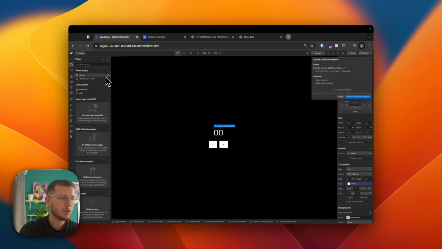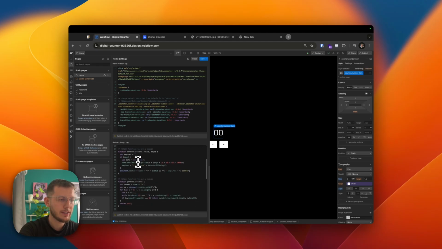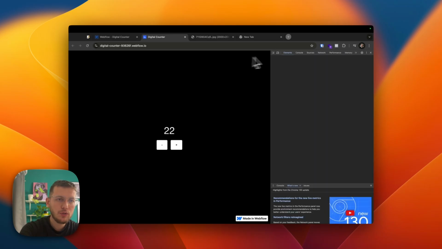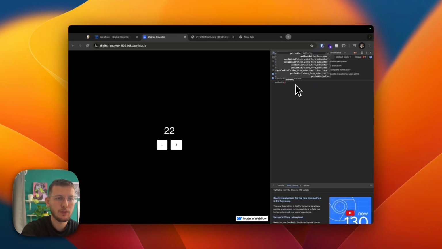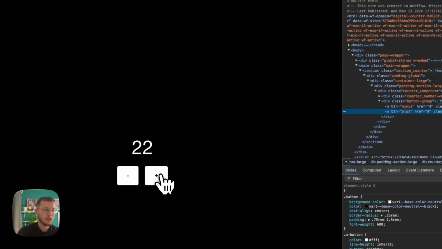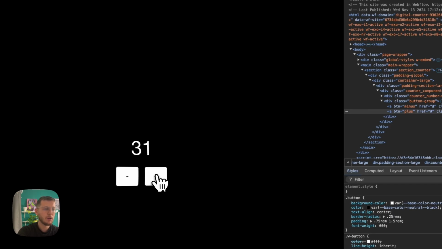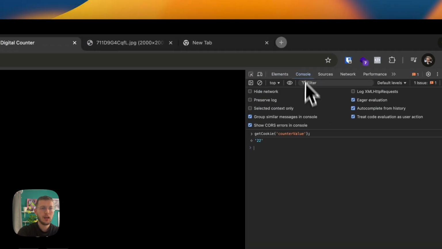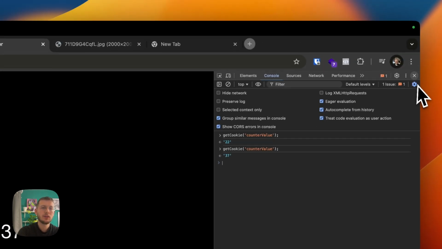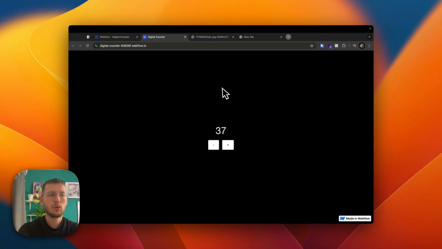And another example, just to showcase how the cookie works here, is if we go into the get cookie function, and we find what the cookie set is, which is counter value. If we go into the console here and we call get cookie, and we say counter value, we're going to get 22, right? If we go into, for example, 37 and we check the value, it will be 37. So when we reload, it will go into 37. And this is how it works.